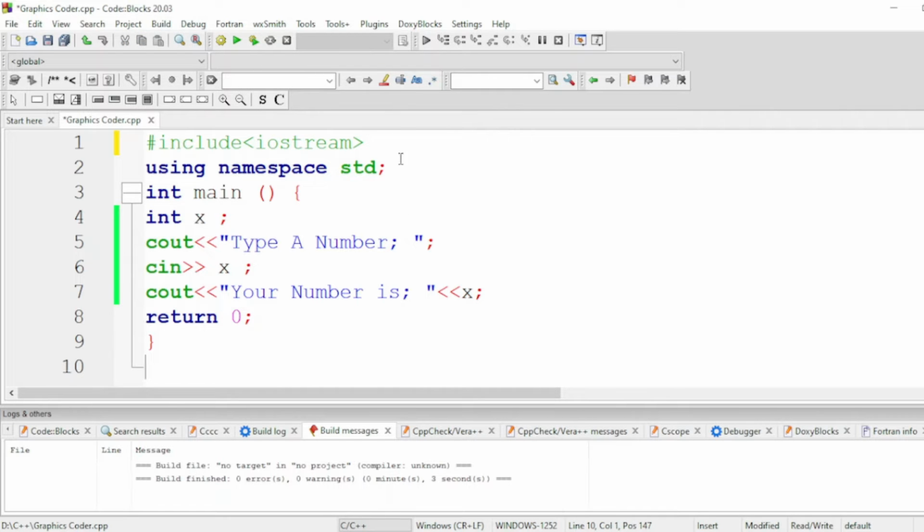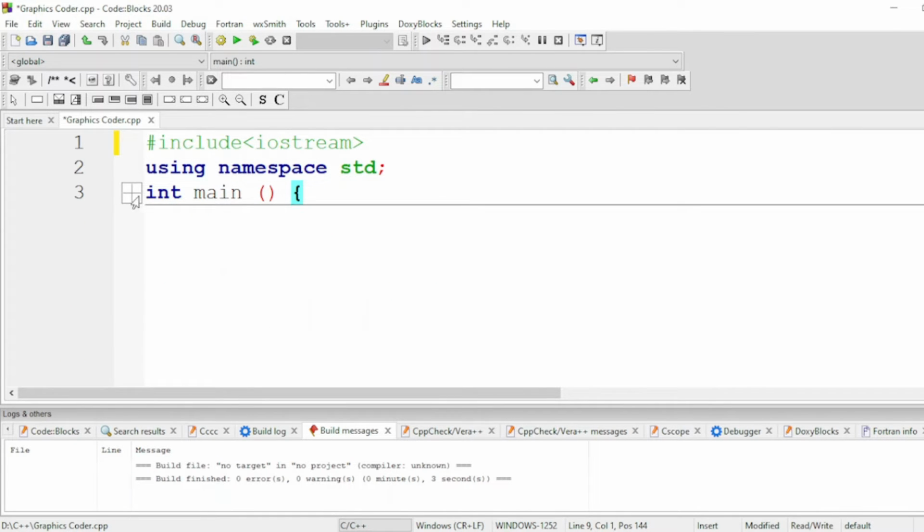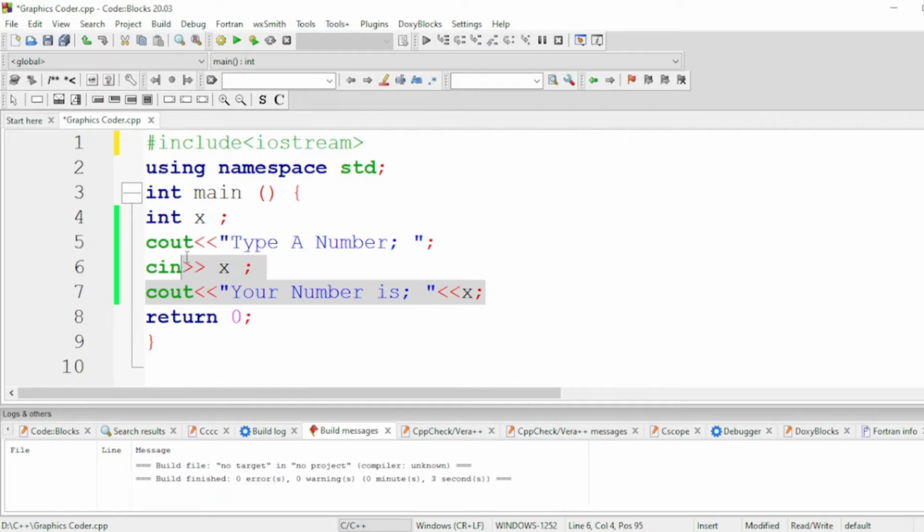So in this code we have included the library, then using namespace std and int main and return 0. That is always seen in almost all the codes. So the new thing in this code is cout, that is type a number, then semicolon, then cin with extraction operators and cin x, which means input x, and then again cout insertion operators and your number is, and then insertion operators x. What is x? The value that will be input or will be getting from the user.